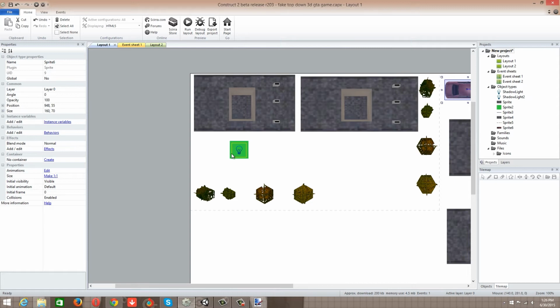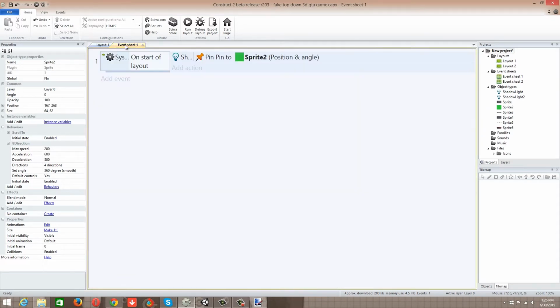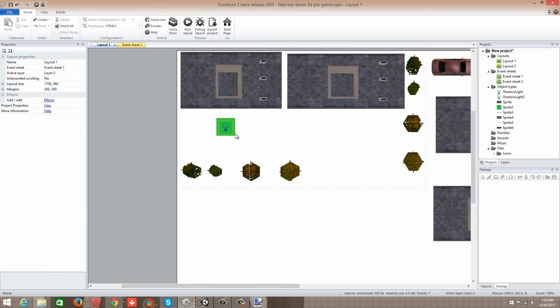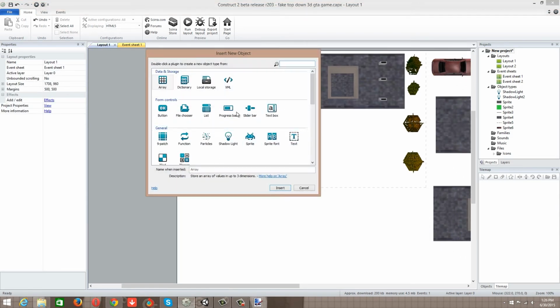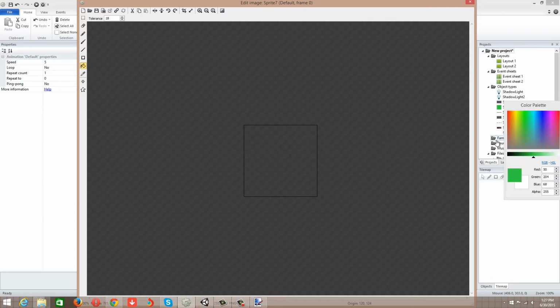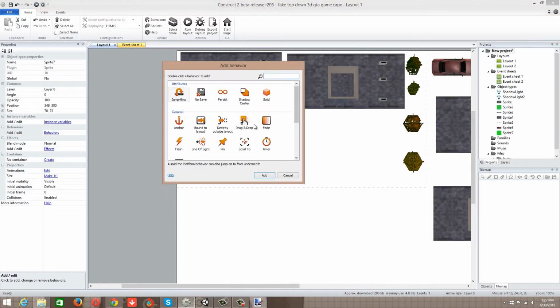So we have our player, and I'm going to go to, okay, this is the main screen, but we're going to go to there. The player is literally just a green cube. So I'm going to create a player, create a sprite, place it there, and recenter him. I'm going to paint him a color, make him green, place him there, and then go to behaviors.